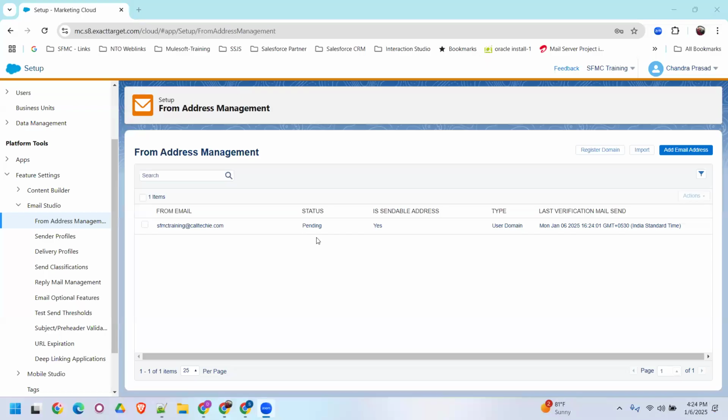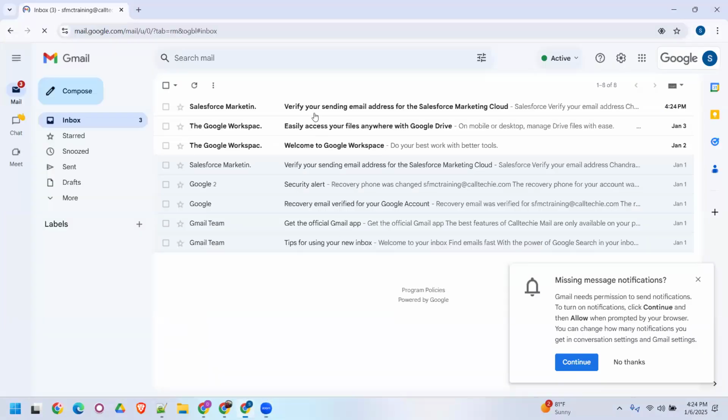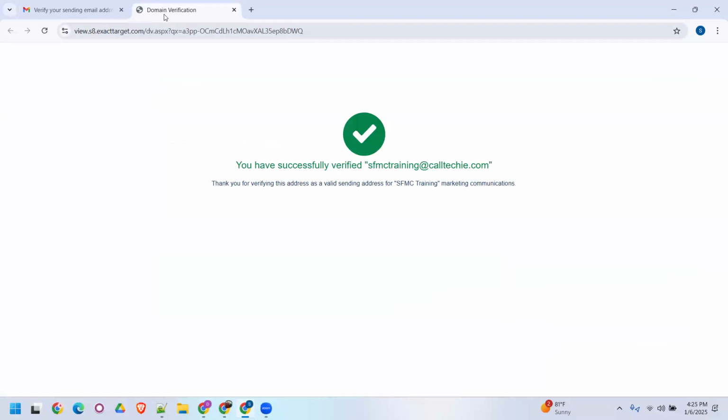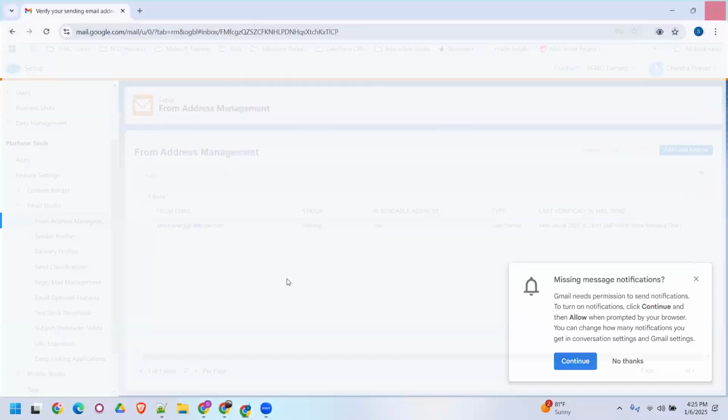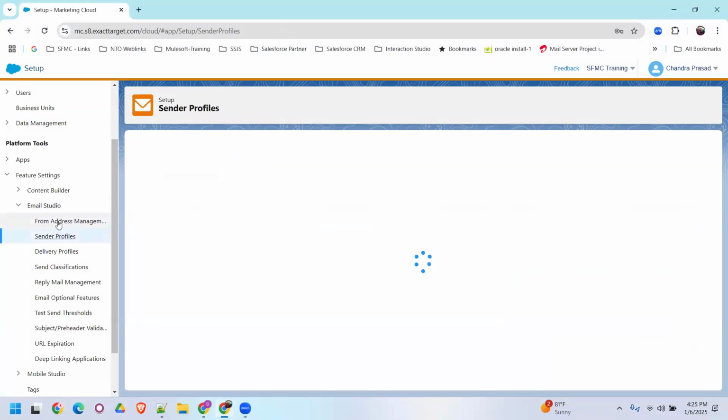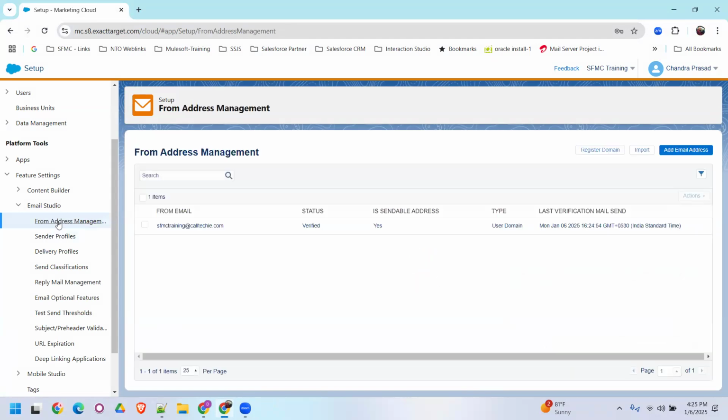Once you add the from email address, this is one method. There are three different methods of doing it. I have received an email. I'll just click the link in this button, and once it is verified, now I can start sending the email. So I'll just switch the folder or the options, and then you can see SFMC training at calltechie.com. Verified. It's sendable. Yes. This will be our from email address.